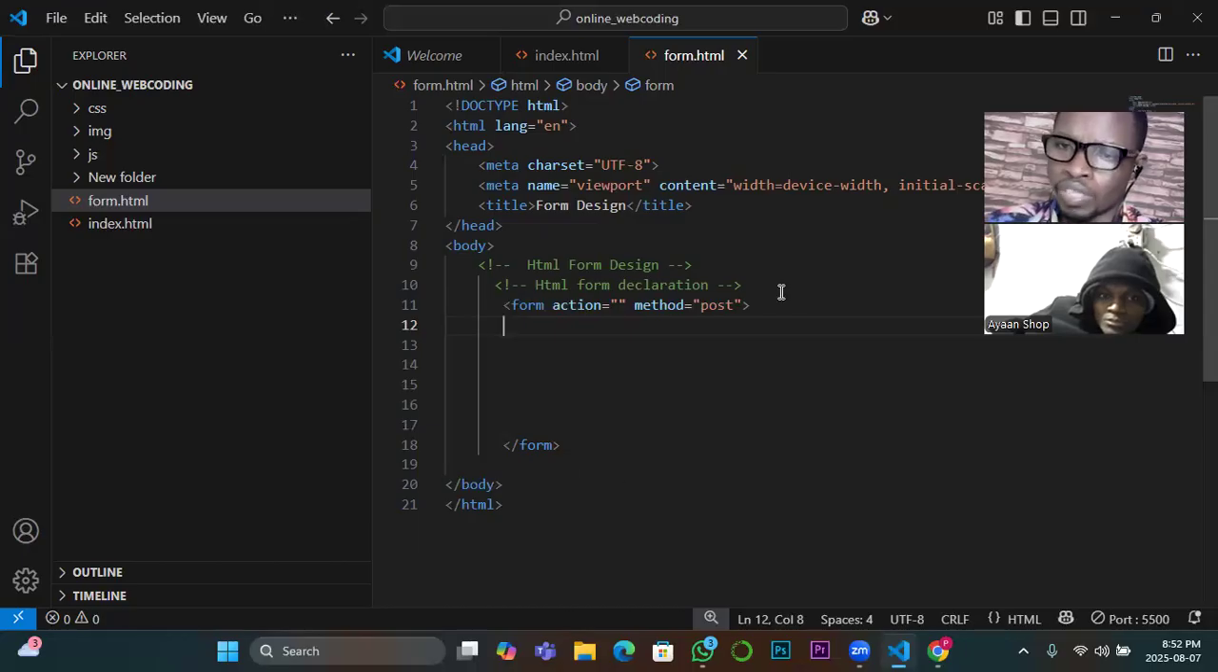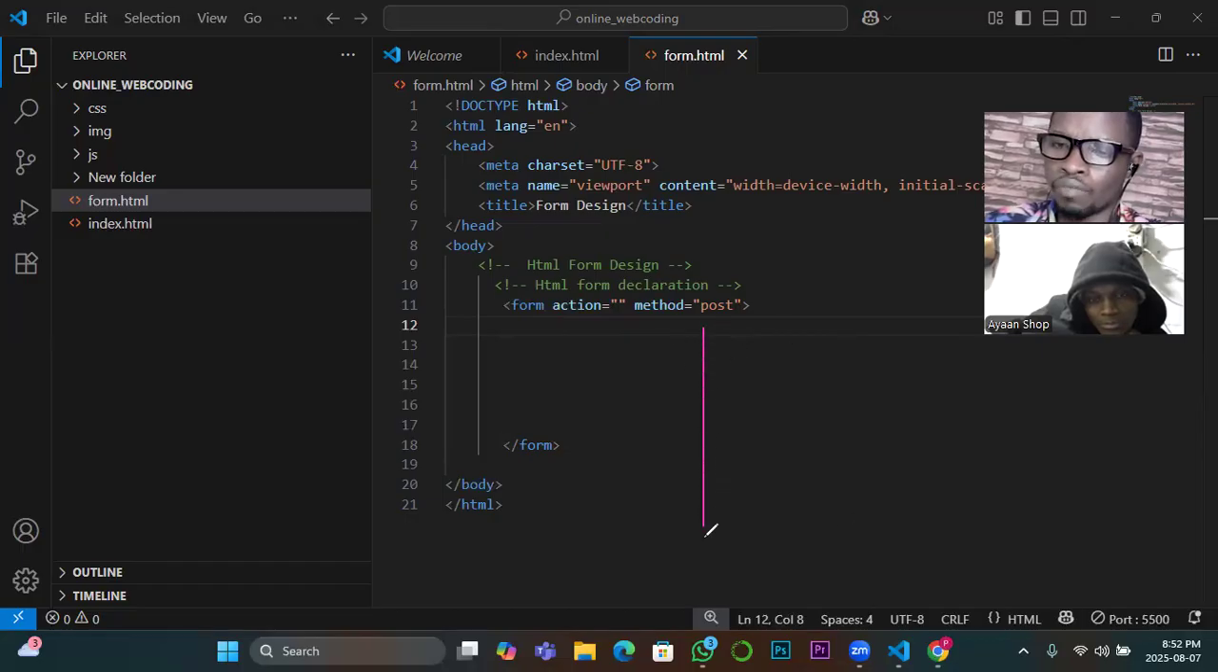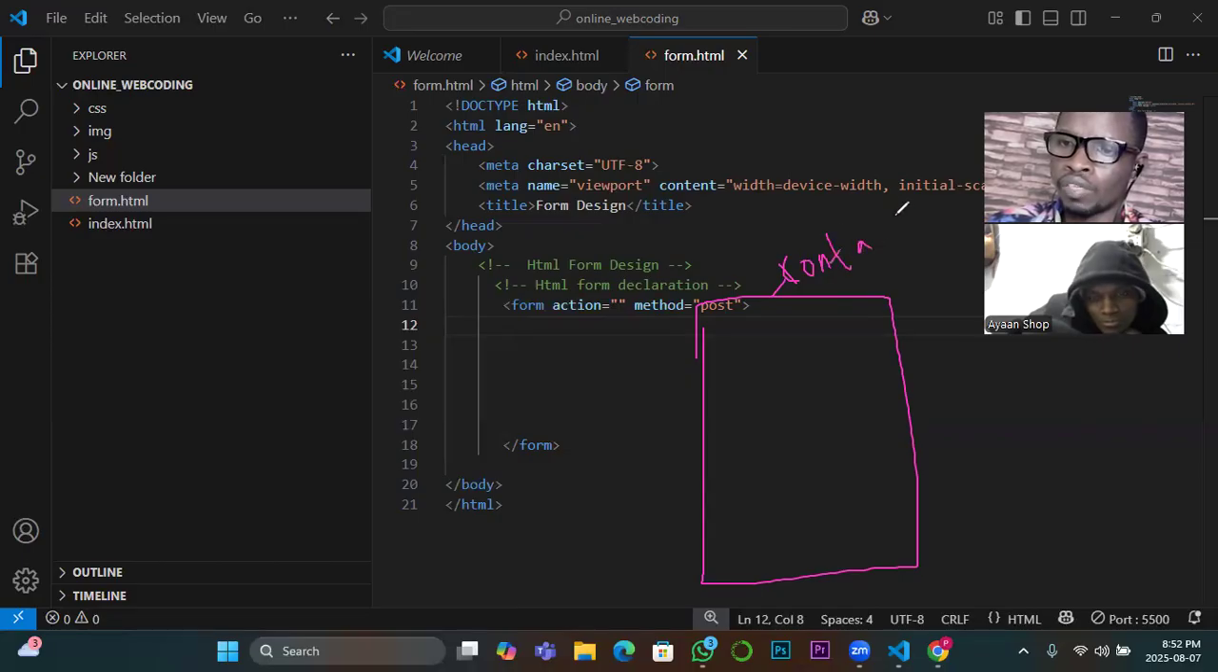So the first thing I'm going to do is give us a picture of what I am planning to achieve. I need a form just like this. So I'm trying to sketch what I want. And then here I'm going to write, let's say, contact form, so that whoever is filling this form knows the role or the function of this form.